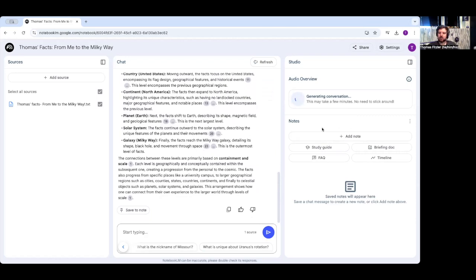On the side here under notes, we can also get some information here. So for instance, let's take a look at the study guide for this document. Again, this will take a little bit of time to generate. We'll go ahead and just fast forward until we get there.